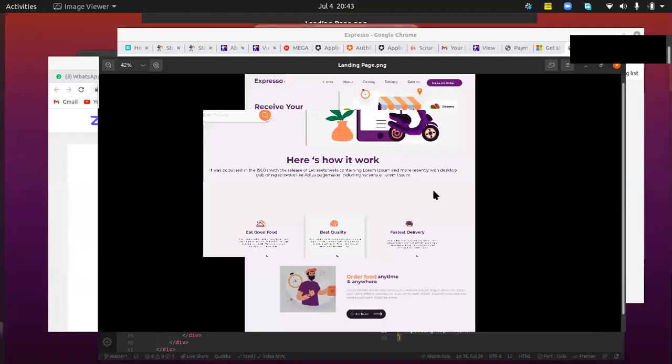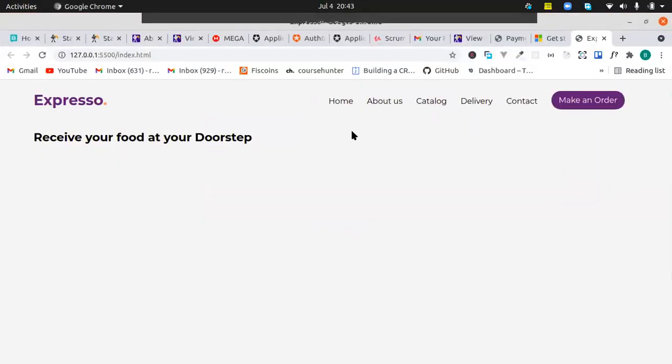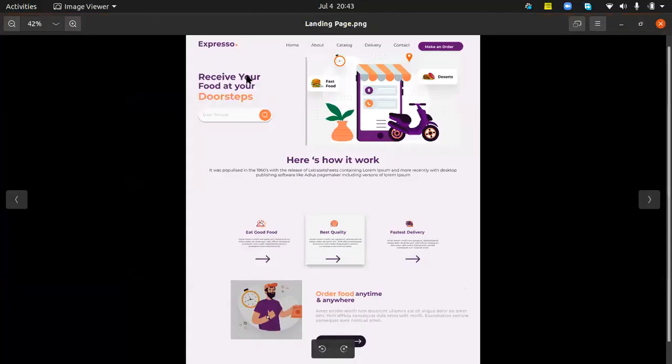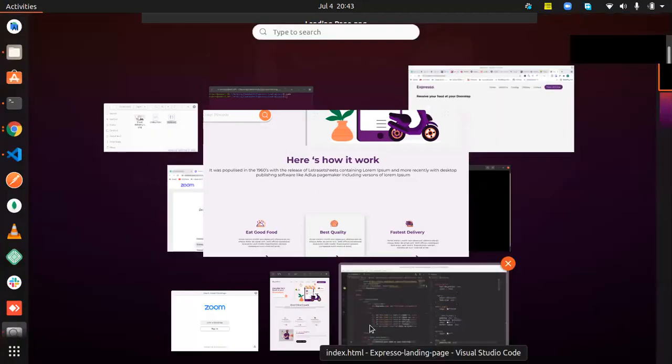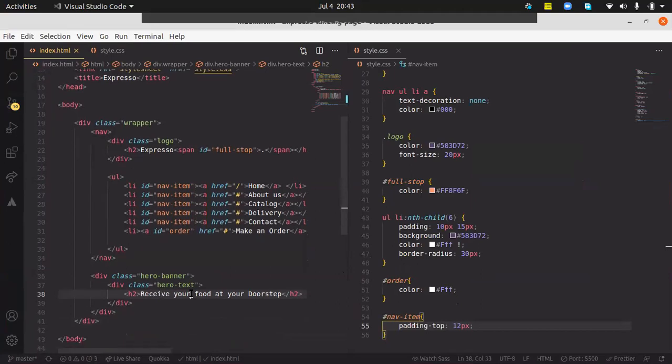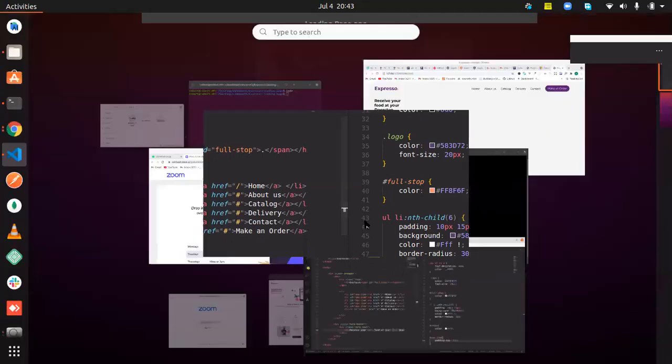Let's go back and check what we have on the screen. Receive your food at your doorstep. And you see we have received your on the one line, food at your, so your no. So what do we do? We can introduce break tags. Guys, I hope you remember that. Yes. So BR here, another BR there. Let's see what we have.